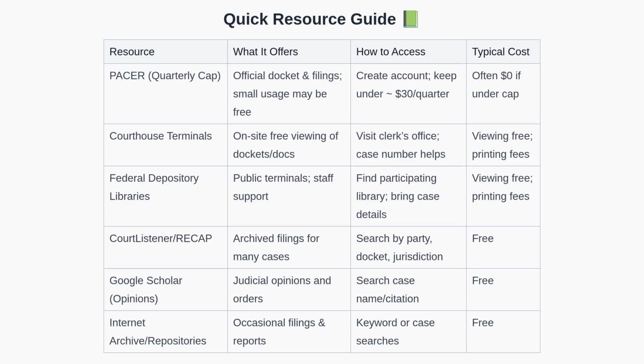This table summarizes your main options. PACER may be free if your quarterly usage remains below approximately $30. Courthouse terminals and federal depository libraries typically offer free on-site viewing, though printing may cost. Court Listener and the RECAP archive provide many docket documents free of charge. Google Scholar is useful for opinions and related orders, while the Internet Archive and institutional repositories occasionally host filings and reports. Next, we will walk through a practical, repeatable workflow you can use every time.